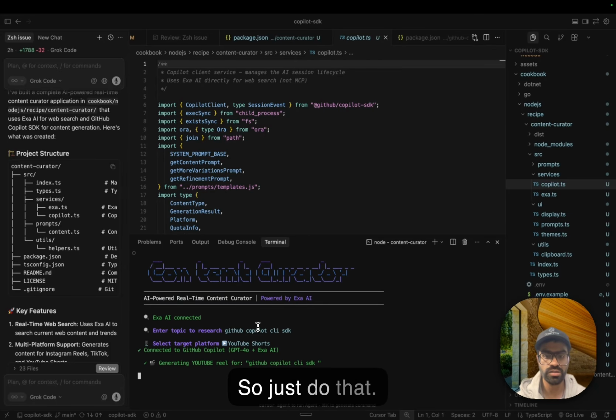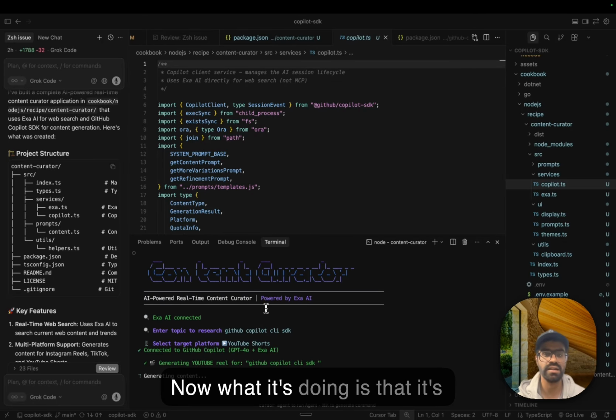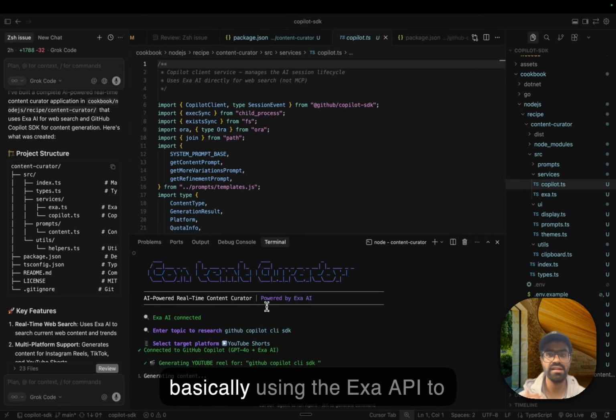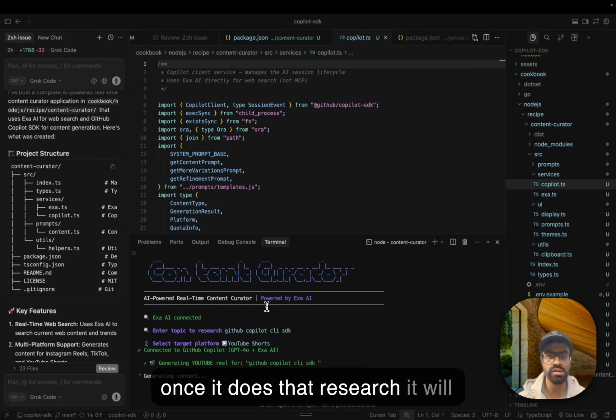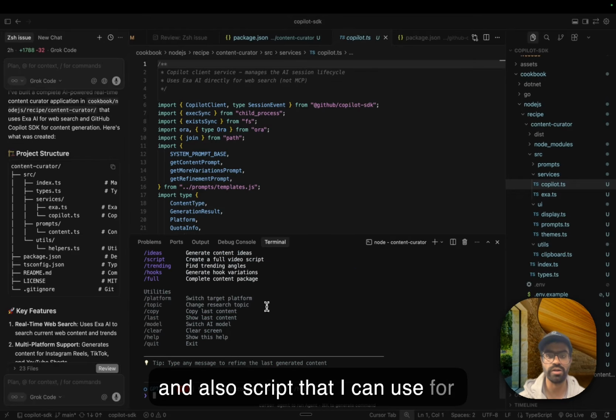So just do that. Now what it's doing is that it's basically using the Exa API to get the latest news and links related to the topic that I've just given it for research. And then once it does that research, it will pass that over to the GitHub Copilot agent that uses the base model provided by GitHub Copilot CLI, and it generates me a really well documented prompt and also script that I can use for creating a reel.